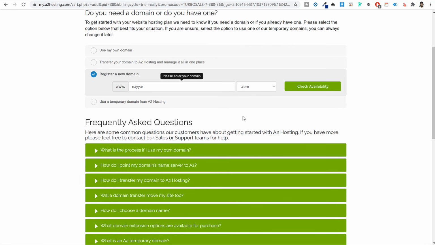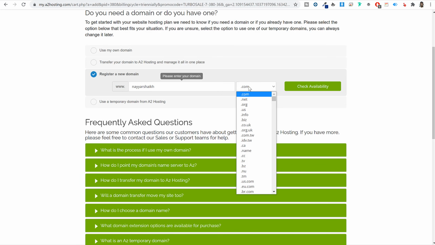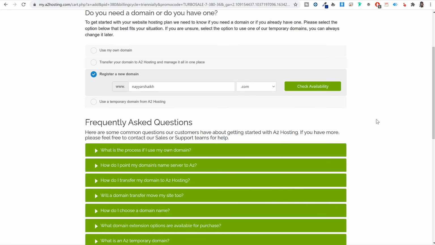For example, if I want to register this domain name, nayyar.com, I can type in Nayyar and select .com from here. You have hundreds of different domain name extensions available, as you can see: .com, .net, .us, .ca, .co.uk, .church, .city, .clinic, .click, .dentist. Hundreds of different domain name extensions are available. So whatever you want, you can select it and click on check availability. This will check whether this domain name is available. If it is available, you will be redirected to the next step.